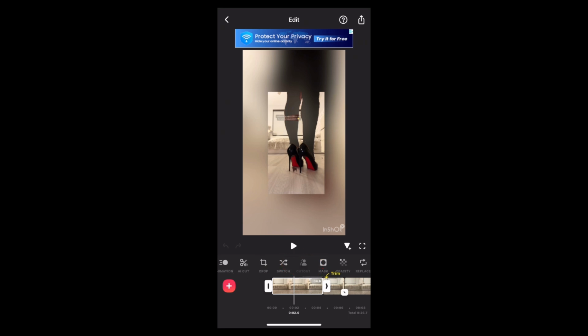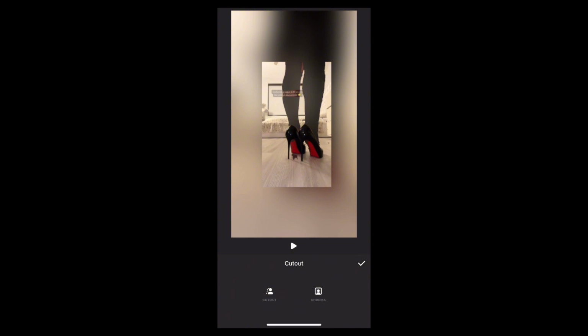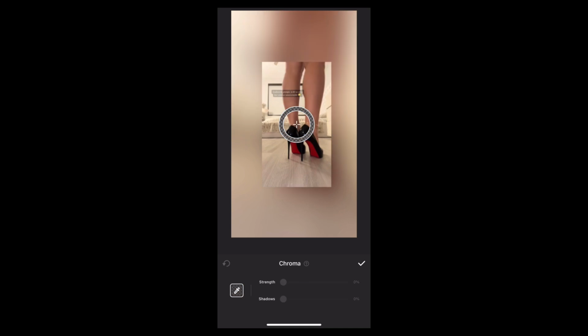Now tap on it. Here we can find the option of chroma effect. Simply tap on it. Now here you can find that you have added green screen effect. Now to delete it, simply tap on to the arrow button which is right here. Now here you can find that the green screen effect has been removed.